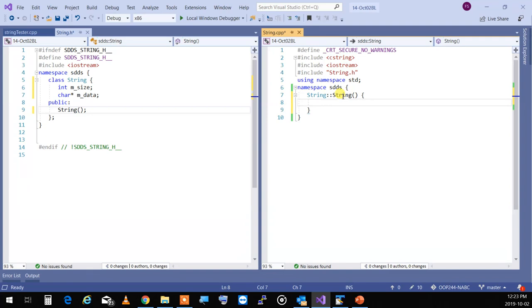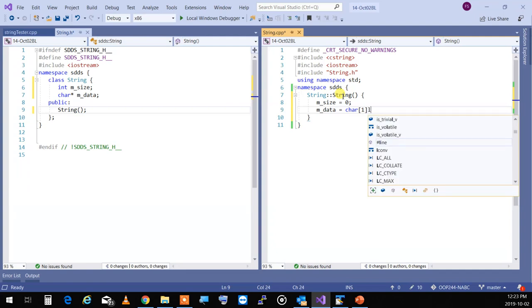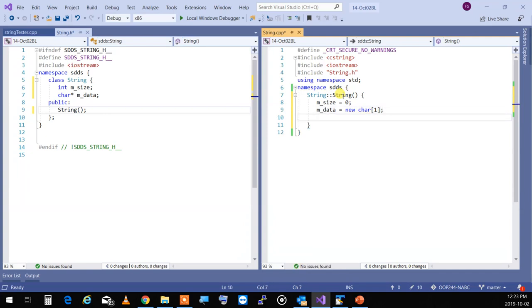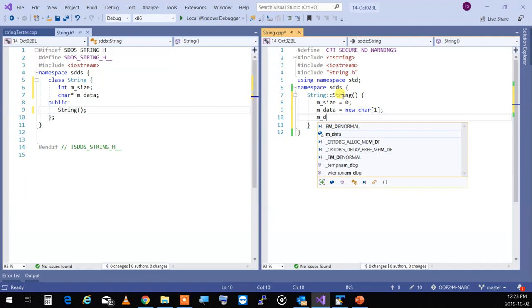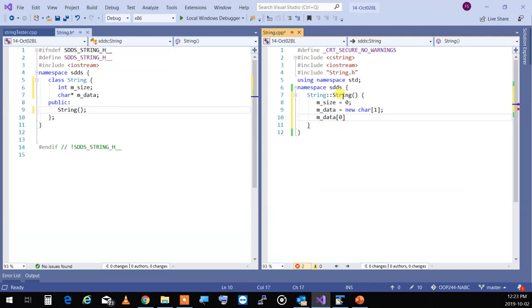If I have a string that has nothing in it, what is the size? Zero. So I'm going to say m size is zero. And my m data is going to point to one character, specifically an array of characters, but only one. Because when I want to delete, I don't want different types of delete depending on what type of thing I have. Of course, I put a new in front of it, and I will make sure that m data 0 is null. Ta-da! So I have now a string class that is empty.